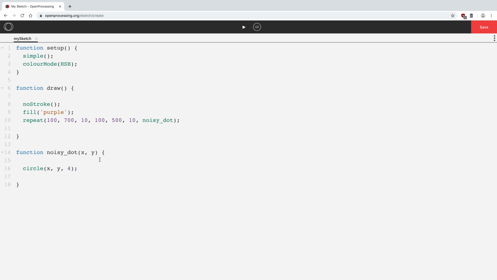Let's see. So the circles are at X and Y, and we want a new X2, say, which could be something. We'll fill that in a second. And a new Y2, a new position. And we want the circles to be at X2 and Y2. Now before we use noise, let's do something with pure randomness just so we can see the difference.